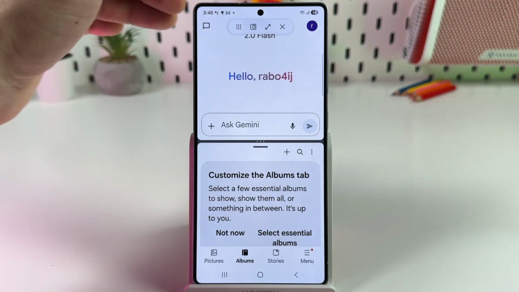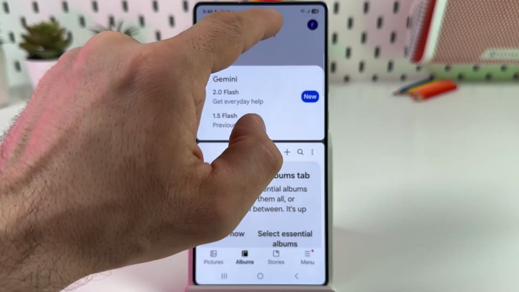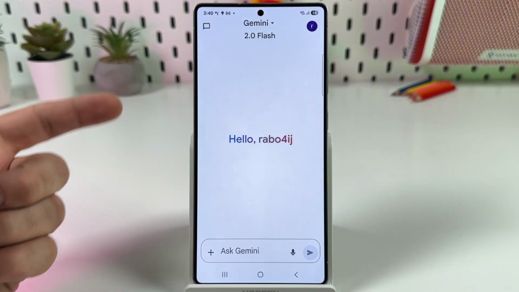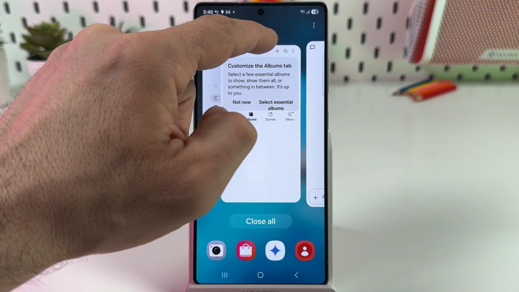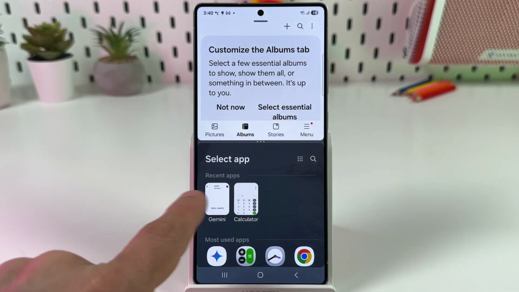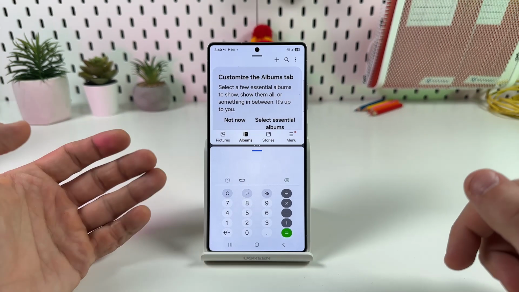Now what else? Let's open the menu. You can maximize the application or close the app from here. So let's maximize. To open it in split screen again, you need to repeat this action. So tap on three bars, tap on the icon, open it in split screen, and now select the application from recents. And that's pretty much it, guys.